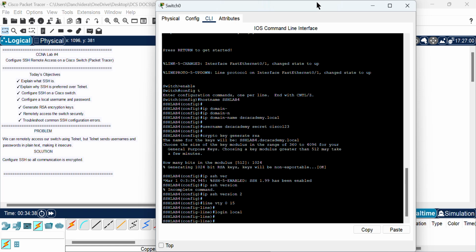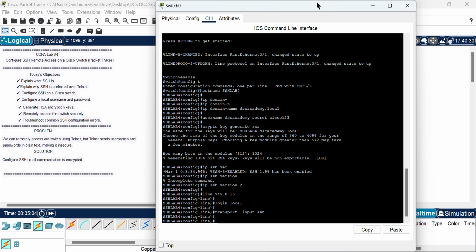Then the next command is, just like we did in Telnet, we only want to accept SSH access, remote access. Only accept SSH access only. So that's why we use the transport input SSH command, and we'll hit enter.